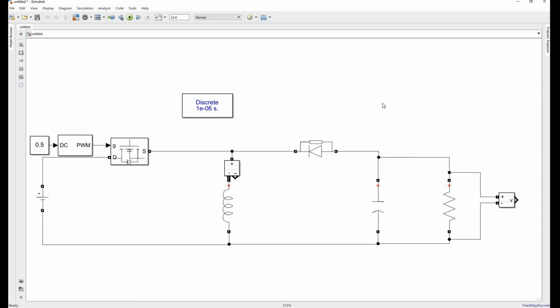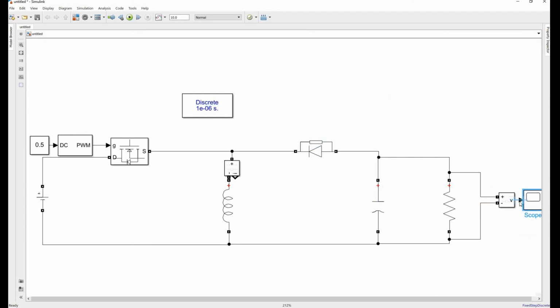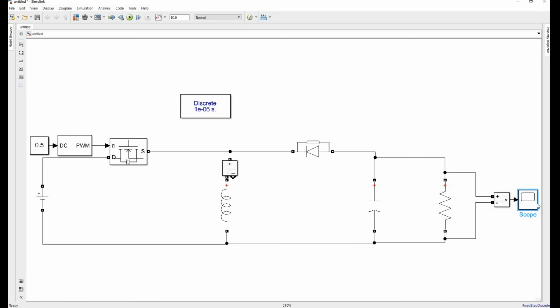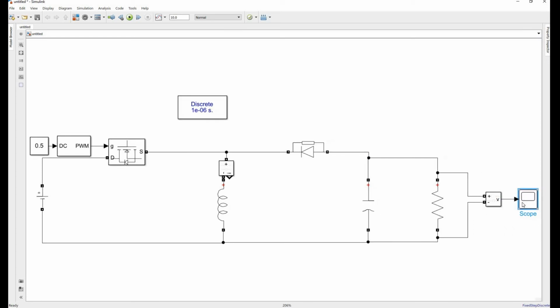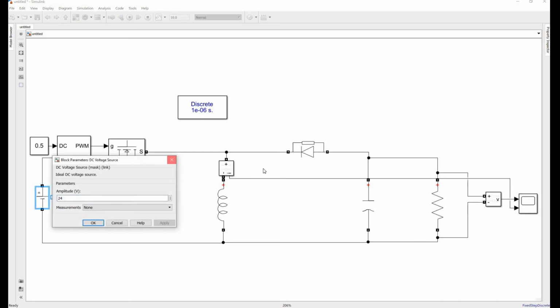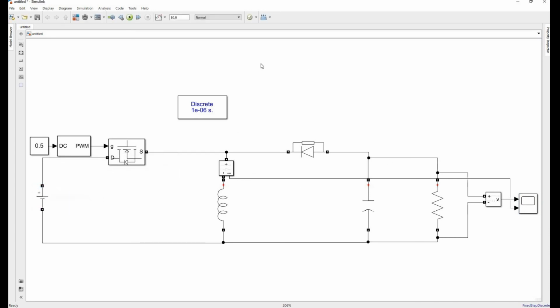Now we measured the current and voltage, but how can we observe the change with respect to time? In order to do that, we are going to put a scope. This scope, when we connect it to the measurement ports, will tell us the voltage with respect to time. But I want to see both voltage and current at the same scope, so I am just connecting it to the same scope so that I will see the voltage and current measurements at the same time.